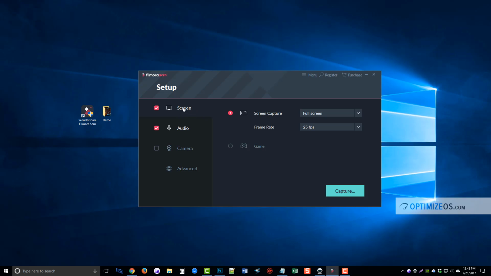So first, you'll be clicking on Screen, and you have the options here for Screen Capture to record your full screen or to set a custom size later. You can choose the frame rate, which goes from 15 all the way to 120. So you can get some pretty amazing detail for those newer games that are coming out. And you can also go down here and click on Game, and you can choose the game that you want to record and also the frame rate available for those specific games.